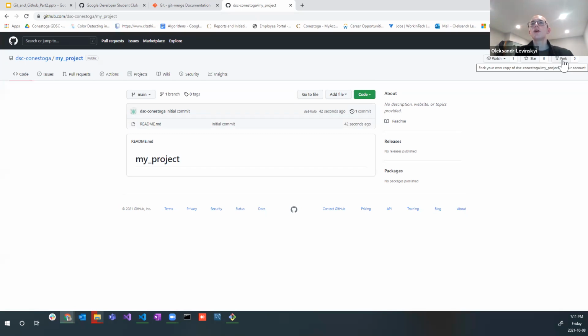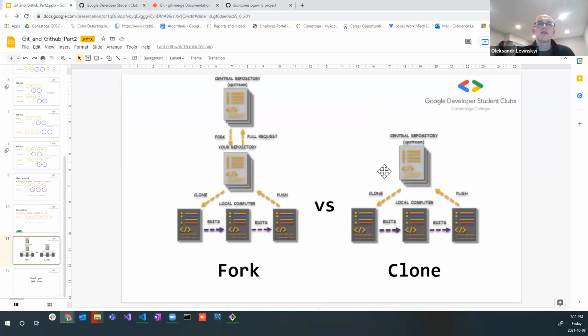So I click fork, and what fork does, fork creates a copy of that repo under your account, right? So on remote repository. So essentially if clone, it creates a copy on your local environment, right, of the project, but fork, it creates a copy on your remote repo, right, on your GitHub essentially.